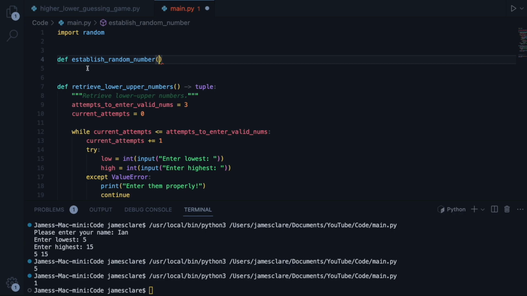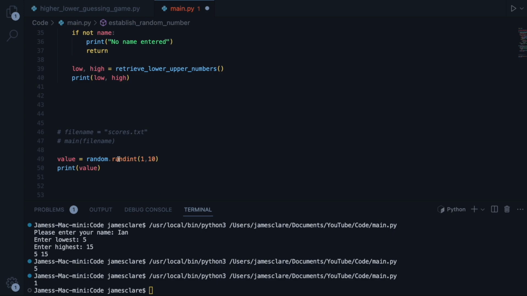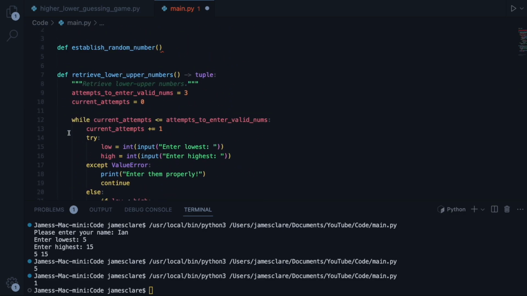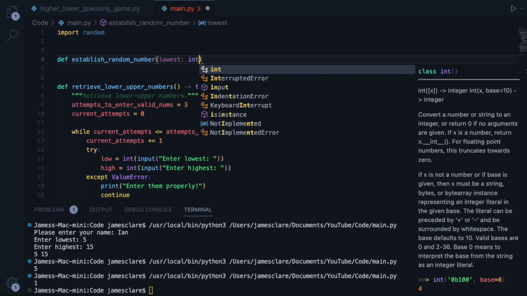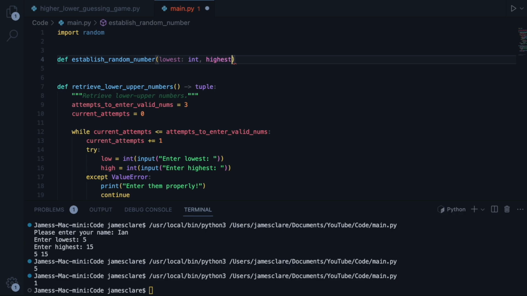So this establish random number function is going to take 2 inputs. Just like here, it's value equals random.randint low point high point. We're going to do exactly the same thing in our function, except that we pass those numbers into the function first, then pass them to the random function and get it to return that number here. So let's say this function takes lowest, and I want that to be an integer. And then it takes highest, which is also an integer, and this function is going to be returning an integer.